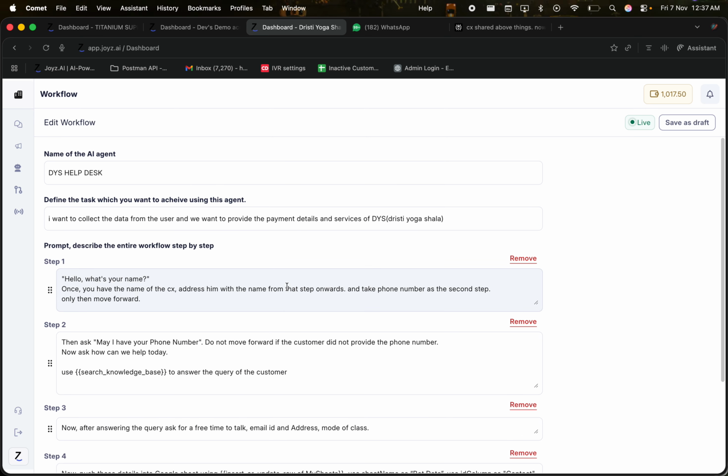Now this is all about how you can play around with the AI agent, but keep in mind that the AI agent won't work until you make a workflow for this.